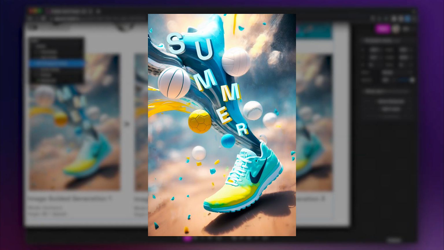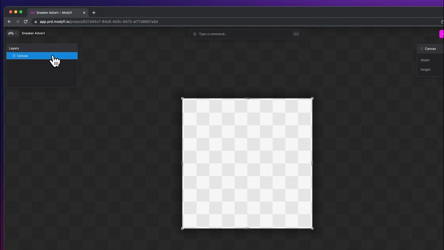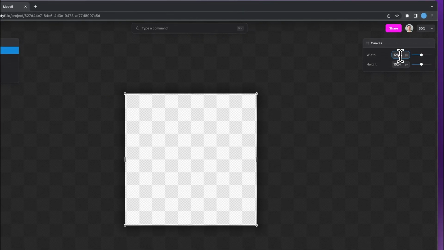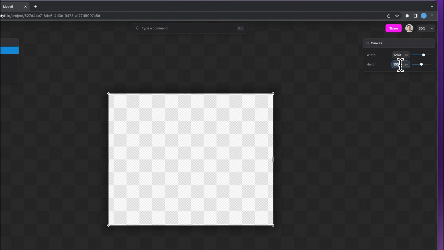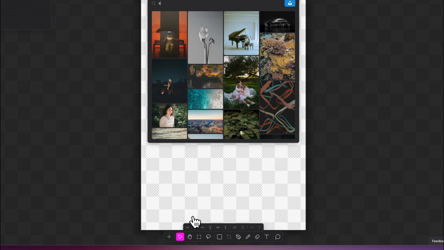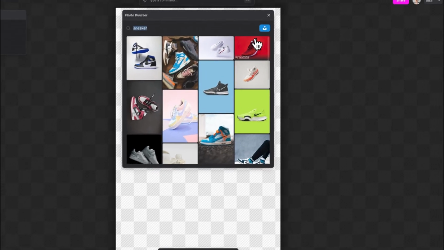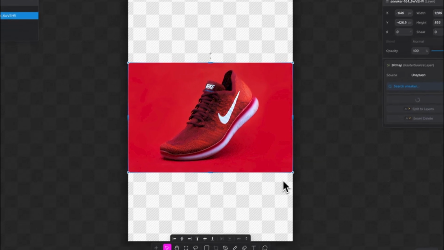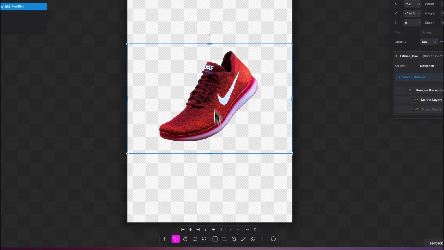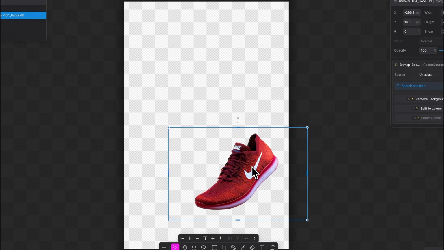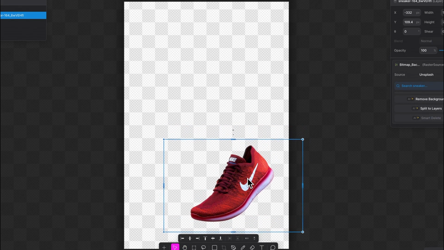So let's get going. Here I am in Modyfi, and I'm going to be working on a portrait orientation advert today, so I'm going to set the canvas to 1280 by 1920. It's going to be a sneaker advert. So I'm going to find a stock image of a sneaker, drop that into my project, and just remove the background, ready to composite on top of the rest of the elements that I'll be adding. Now I'll just get this positioned somewhere in the bottom right-hand corner, because in the final design, we're going to have a bunch of interesting objects flying out of the shoe.